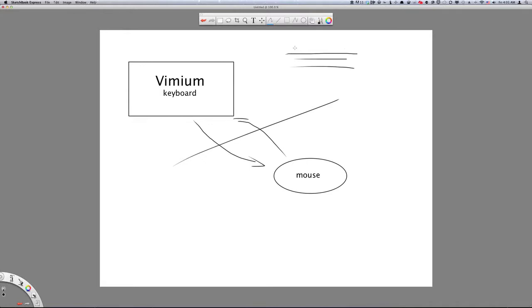And here it is, Vimium, a very efficient tool.